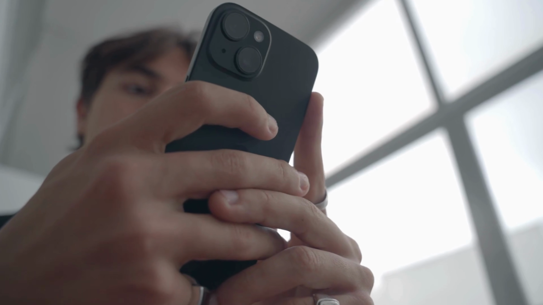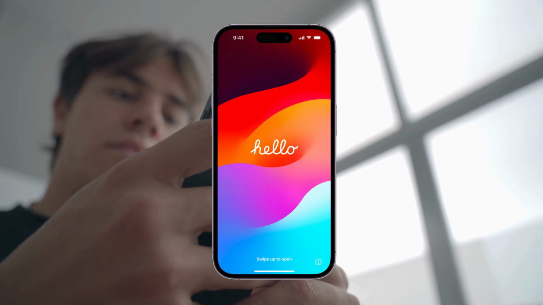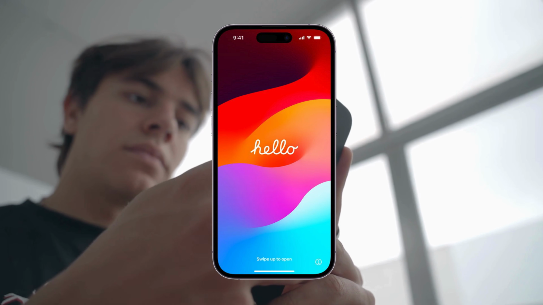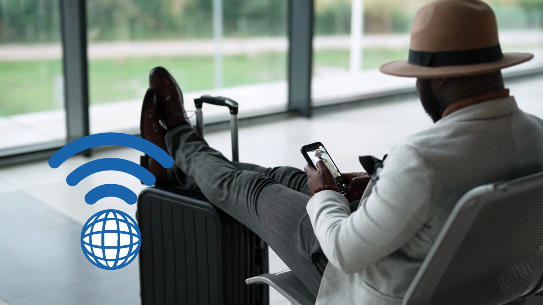I wait for my iPhone to finish the reboot process until the Hello greeting appears in different languages. I swipe up to start the setup and choose my language and region to reach the Wi-Fi connection screen. I connect to my local network and wait for the activation process to communicate with the servers.